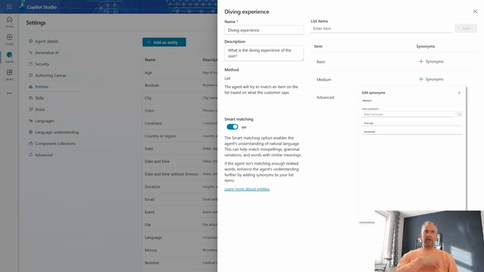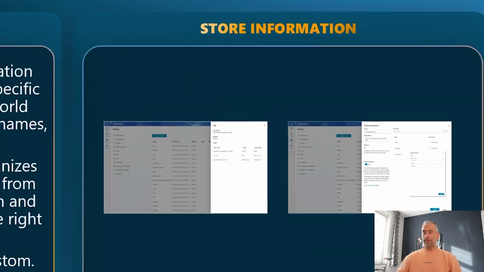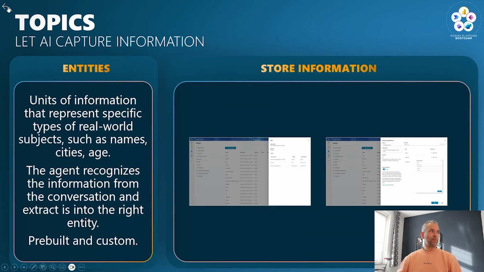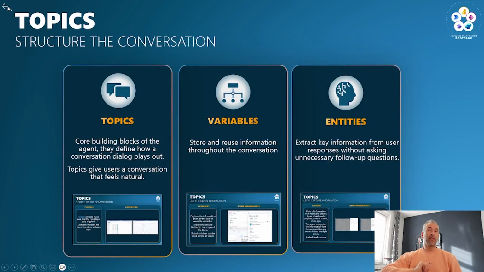You can say, in this case, diving experience, okay, what are the synonyms? You can say basic, medium, advanced, and the synonyms of medium are also average and moderate. So you can also help the agent define and spot the different entities. These entities will come into use: you will use them in the actions.